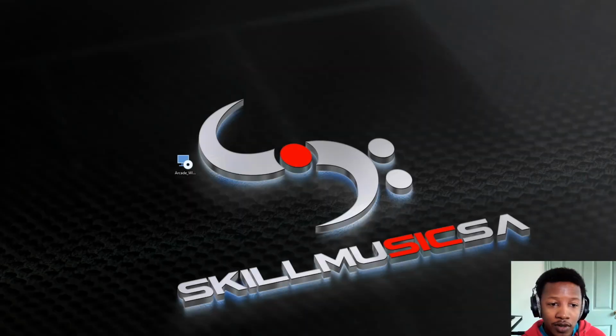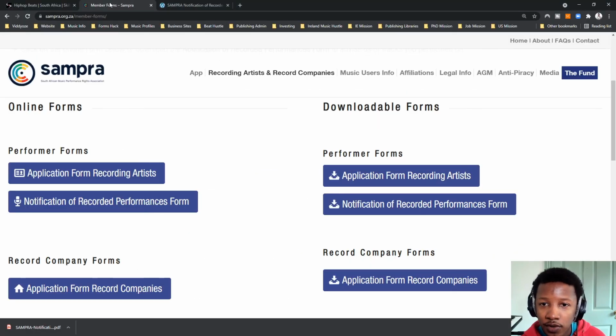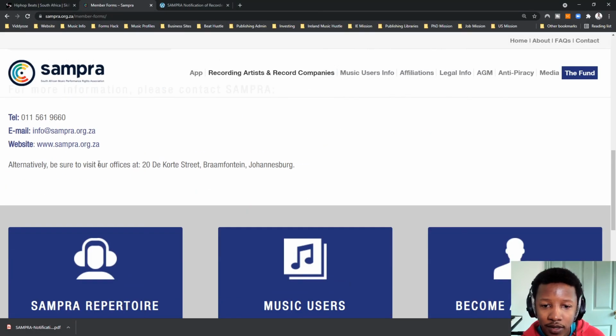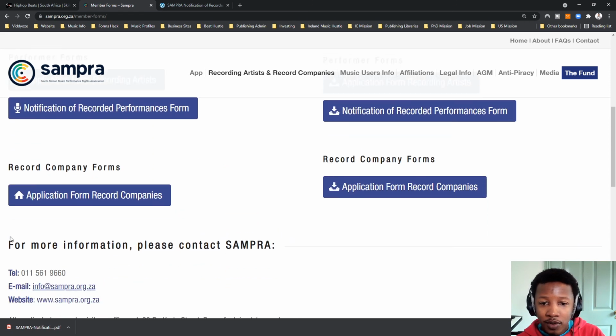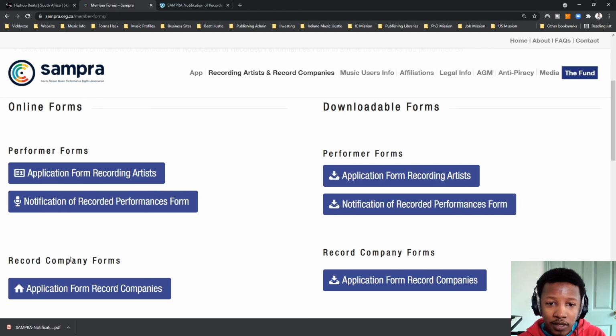A lot of people have struggled to find email addresses. So you're going to go back to the SAMPRA website, right at the bottom, info@sampra.org.za. They're not so quick at responding, about 3 to 4 weeks to respond to say that they've gotten it or their issues. It'll probably be longer with the forms than if you did the online forms. But that basically concludes how to fill out the forms.